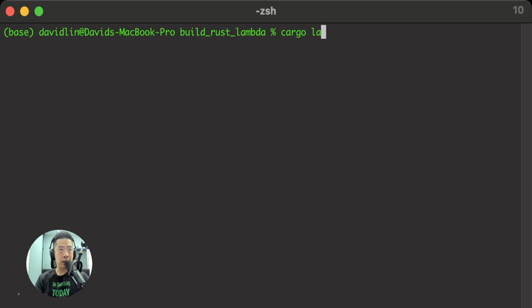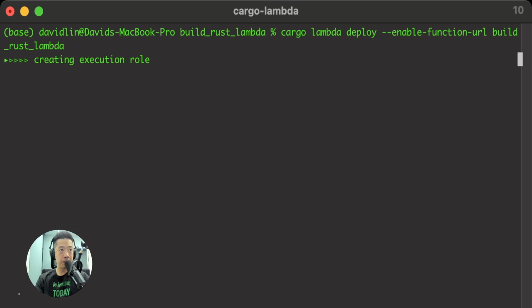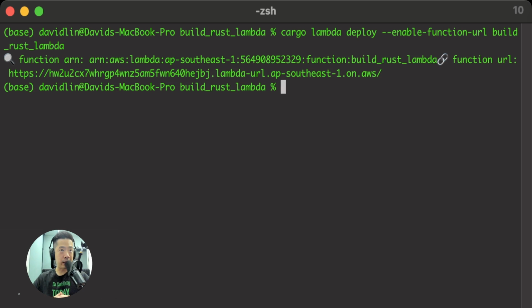Now all we need to do is deploy our function onto AWS. So we can do cargo lambda deploy --enable-function-url. Because we created our Rust Lambda function with the HTTP flag, we will be able to trigger the Lambda function using a URL that we'll see later. We'll call the function build_rust_lambda. Enter. You can see that AWS is deploying, verifying the role. It should take a short while, but usually it doesn't take very long. Now it's deploying the function, and there we go.